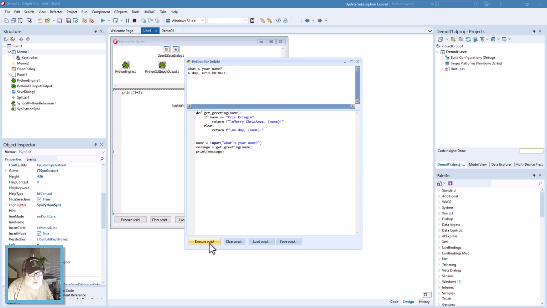I didn't do the upper or lower functions, so we'll execute that again in proper case. And it says Merry Christmas if it's Chris Kringle, or execute it again. And we'll put my name in. It just says, G'day, Robert Davis.